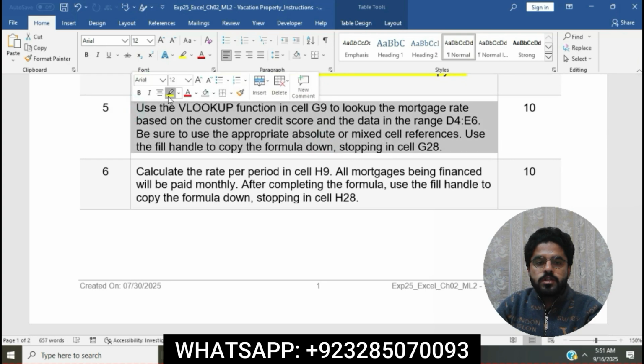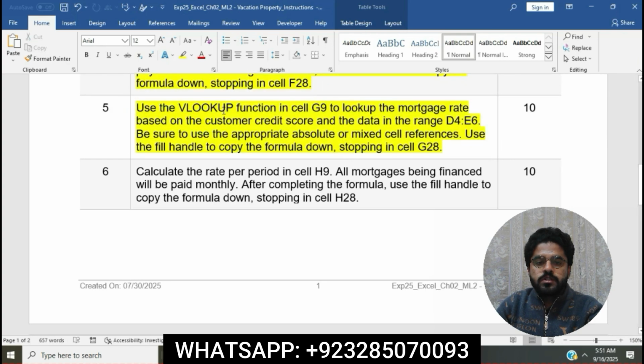Now let's move to question number 5. Use the VLOOKUP function in cell G9 to look up the mortgage rate based on the customer credit score and the data in the range D4 to E6. Be sure to use the appropriate absolute or mixed cell references. Use the fill handle to copy the formula down, stopping in cell G28. First, we solve the VLOOKUP function in cell G9 to look up the mortgage rate based on the customer credit score and the data in the range D4 to E6.